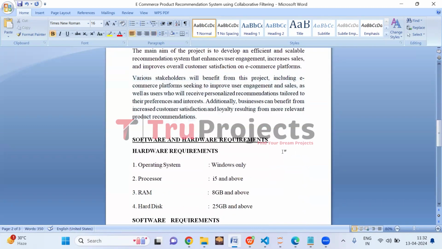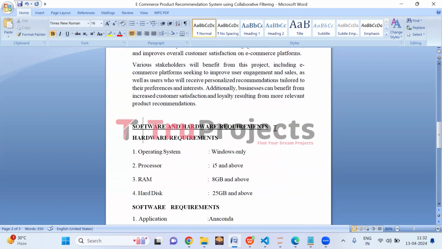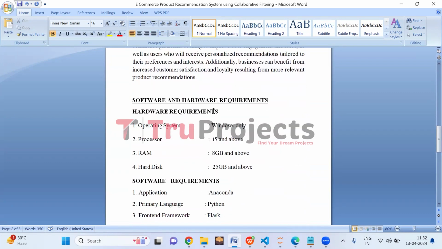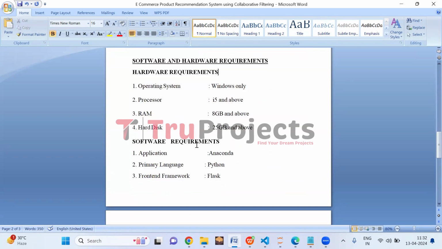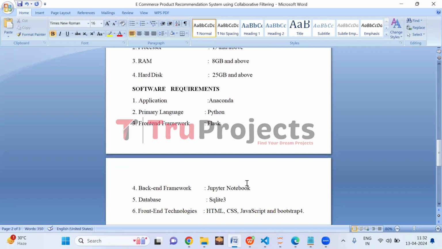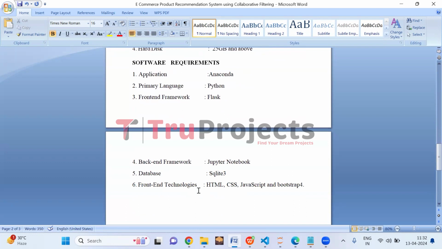To implement this project, we need software and hardware requirements. Hardware requirements of the project are operating system of Windows, processor of Wi-Fi and above, RAM of 8 GB and above, hard disk of 25 GB and above. Software requirements of the project are application is Anaconda, primary language is Python, front-end framework is Flask, backend framework is Jupyter Notebook, databases SQLite 3, front-end technologies used in the project are HTML, CSS, JavaScript, and Bootstrap 4.